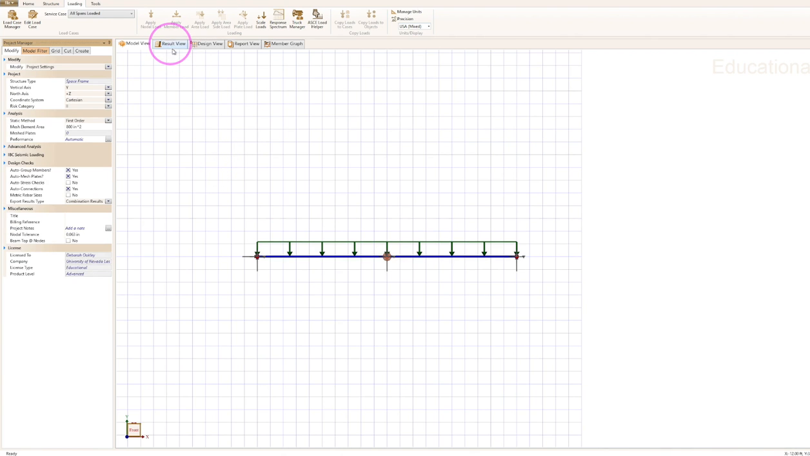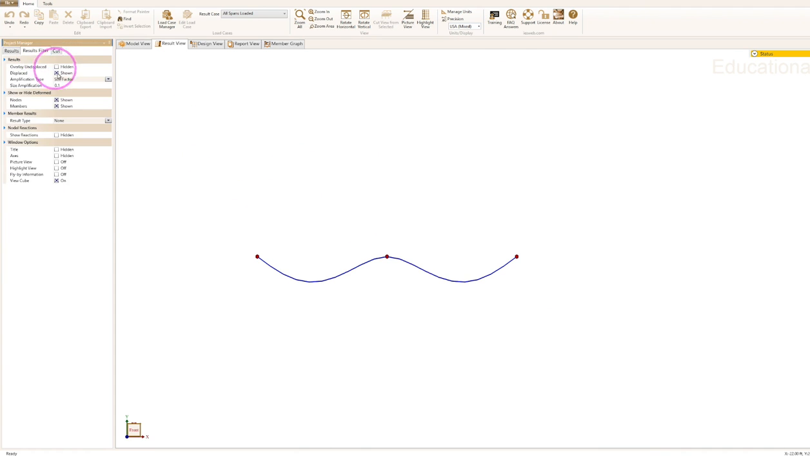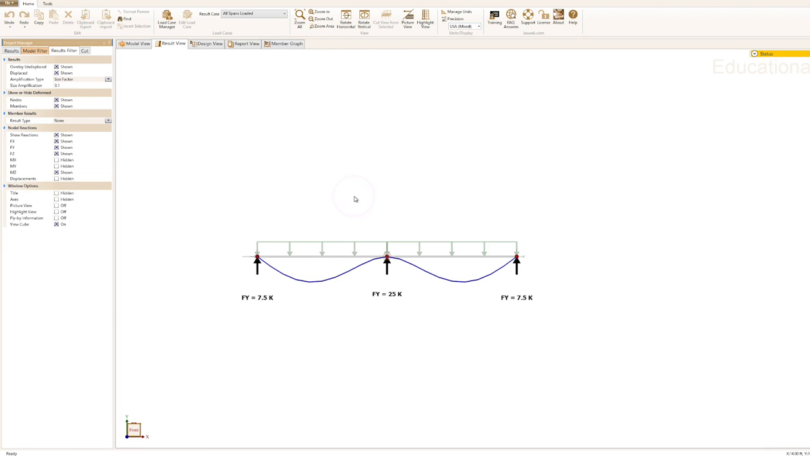So now we can go to the results view, and we see the deformed shape. We don't see any reactions on that. I want to turn on the undisplaced underneath that so we can compare that to where it started. And it also does not show the reactions right now, so I'm going to turn that on. So those are our reactions.